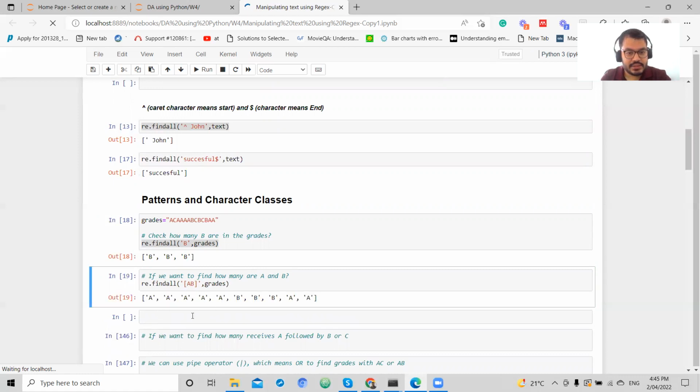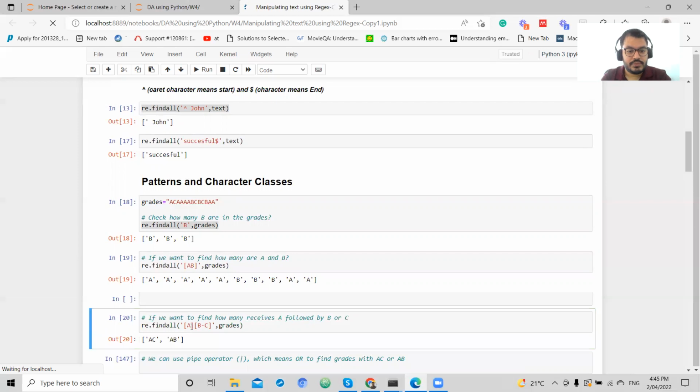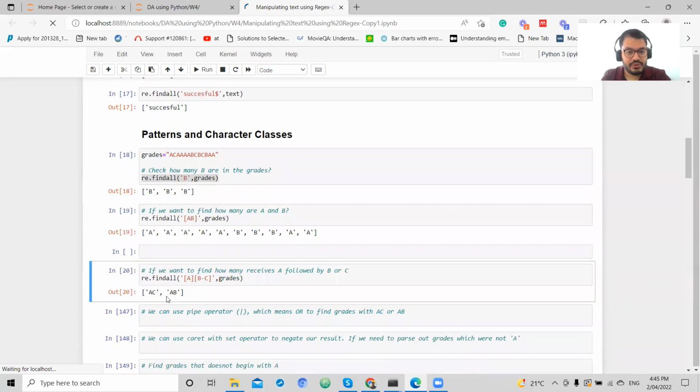This much are A and this much are B. Now if we need to find out how many are A followed by B or C, what we need to do is start with A followed by B or C, and then give grades. So A followed by B or C is true: AB or BC.